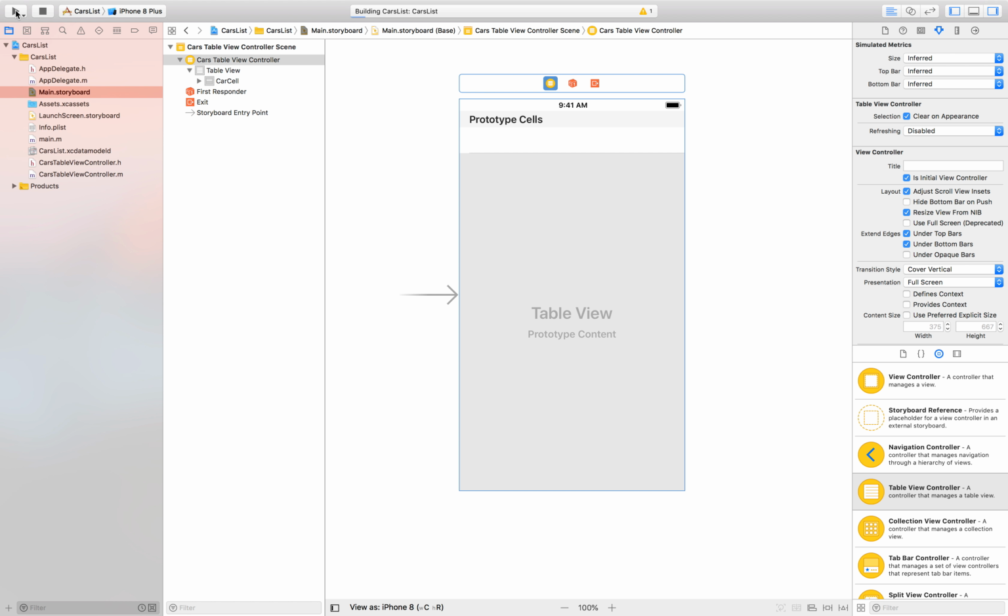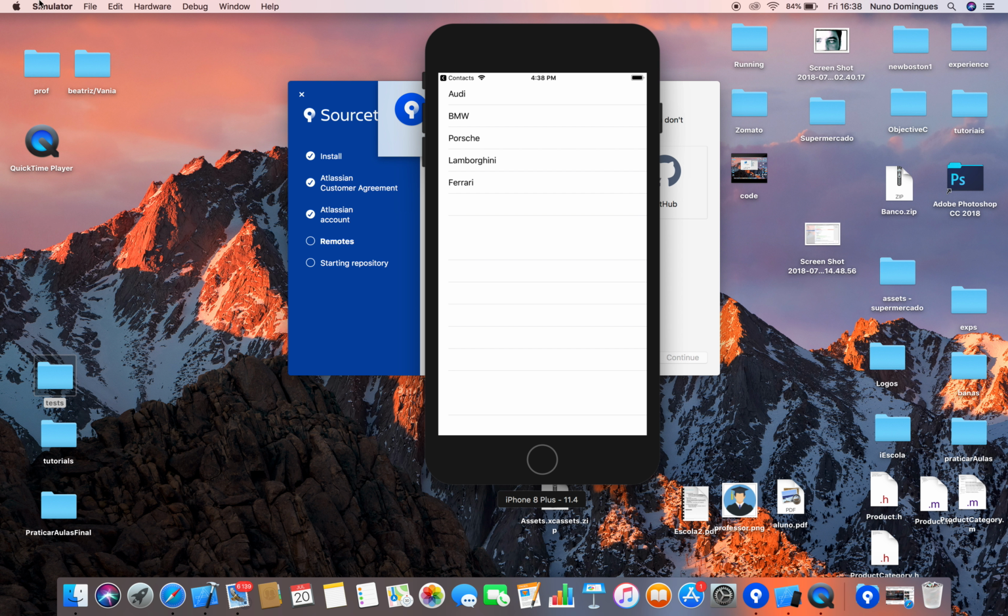Let's go and hit play, and let's see the result if it's okay. Yeah, as you can see, here is the list of the cars. You can put as many cars as you want, but yeah, this is a list in your app. So I hope you enjoyed it, and next episode I'm going to talk about TableView cell, the custom TableView cell, and how you can put everything as you want on your cell.